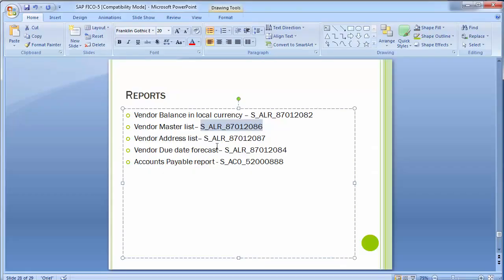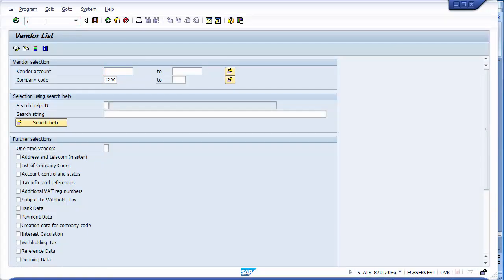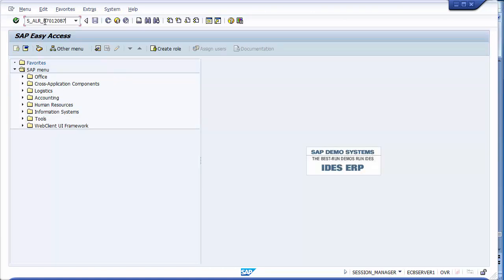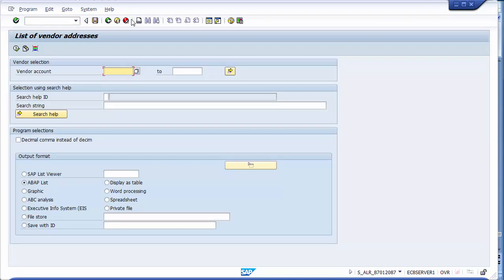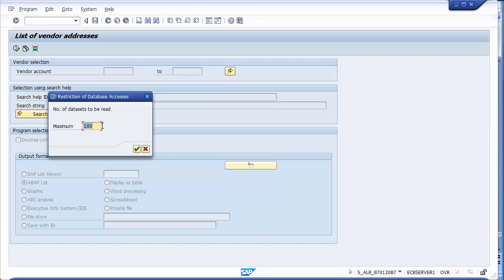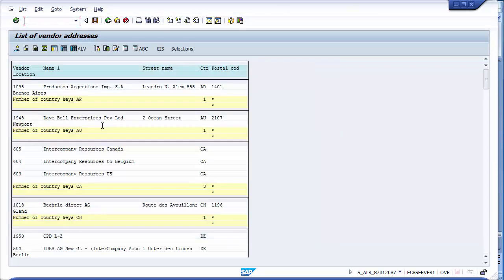In the same way, if you need the address, you can run a separate report like this. For that, /n to exit this screen, and then you can put your own transaction for the next report which you want to run, enter. So now on entering, this will come over here like this. You can put the vendor code over here for which you want the address, or else you can run for all without filling any vendor code and execute it. So while executing, it will ask, enter.